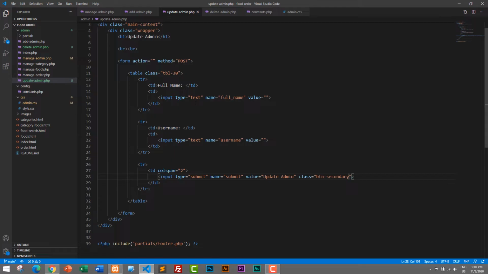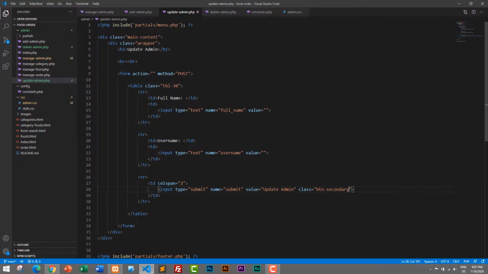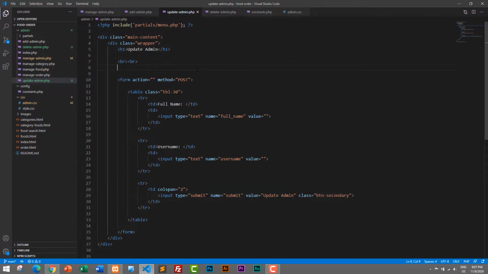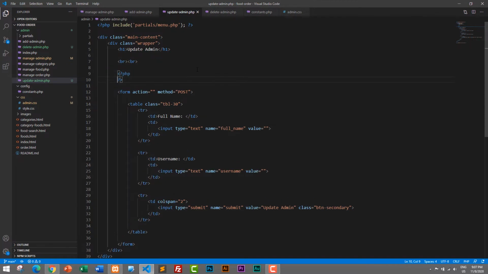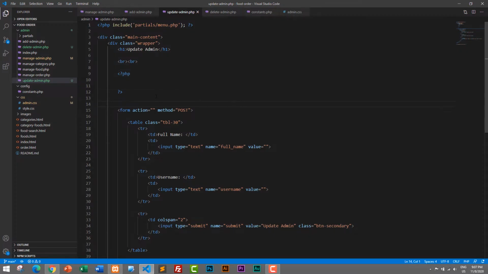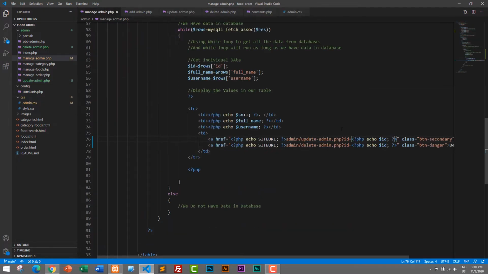So let's go back to our code view, and here before the form we will get the details of current admin. So here I will open the PHP, close the PHP again, and between this PHP tag we will display the details of current admin, and to get that details we need to get the ID that we passed through our update admin button. So we have passed the ID in our update admin button, so let's get that ID.